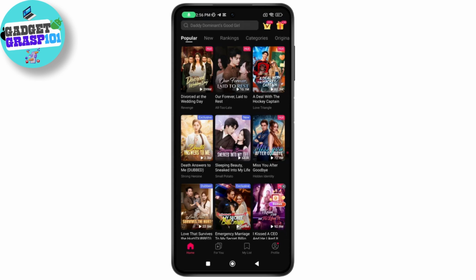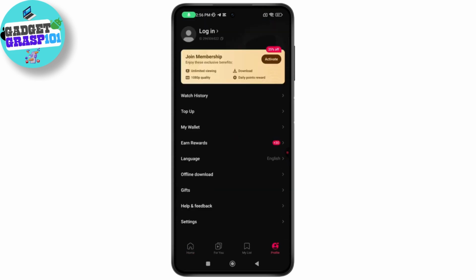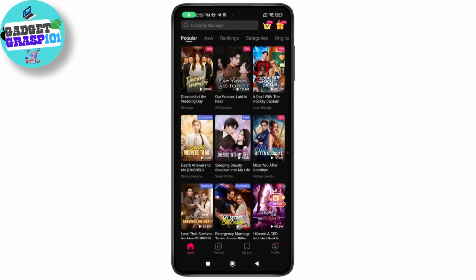So you can go with your profile, which is on the bottom right, and you can go and log into an account. But if you don't have an account, then you can just simply go and create your account. After creating, just log in and then use the application to watch your movies and shows.